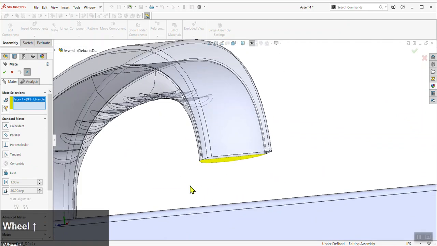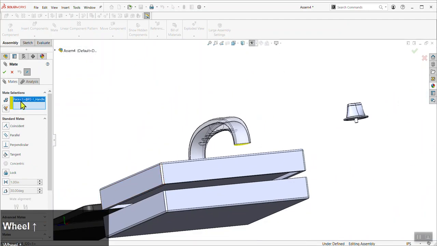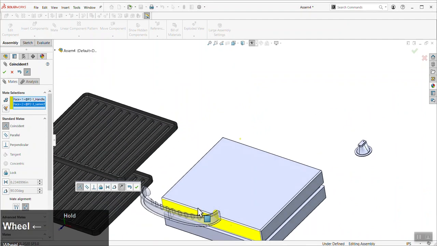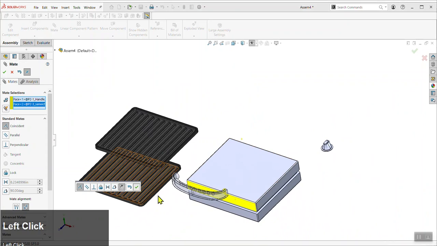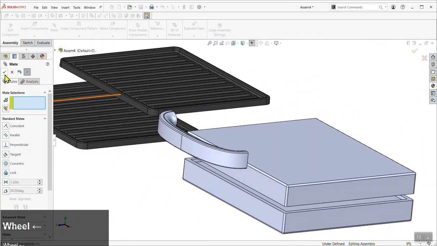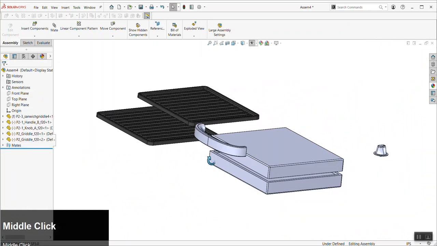So here I'm going to select this flat face on the back of the handle, and you can see it loads here. And I can select the front face on the griddle, and you can see it just kind of snaps that handle forward. And now it's located on this front face. Let me just exit out of this for now and show you what that means.